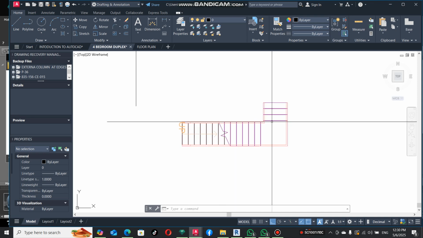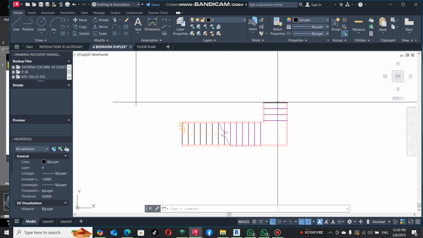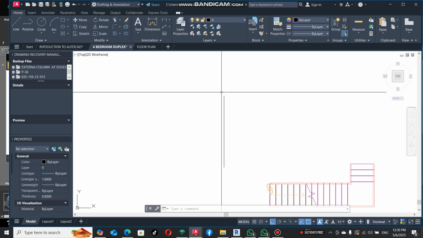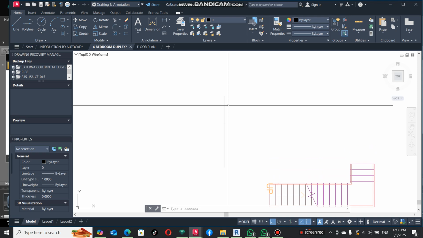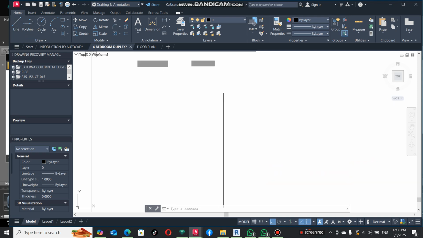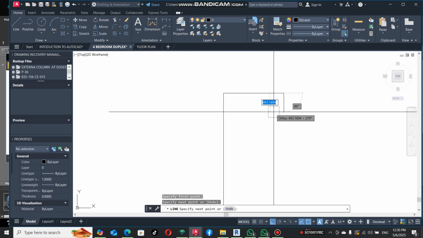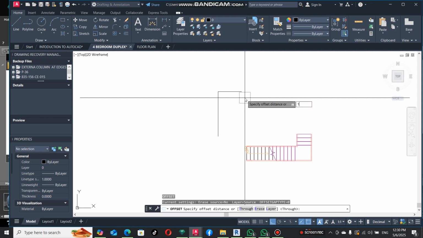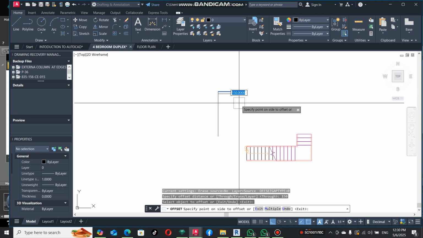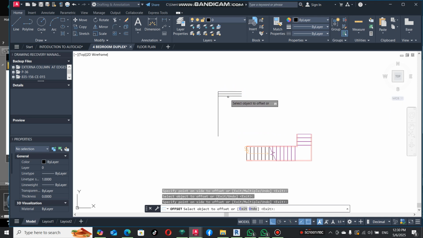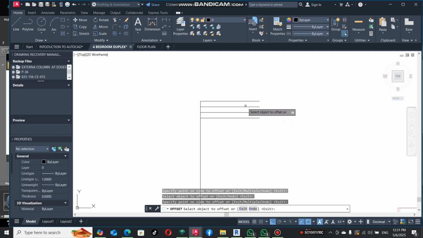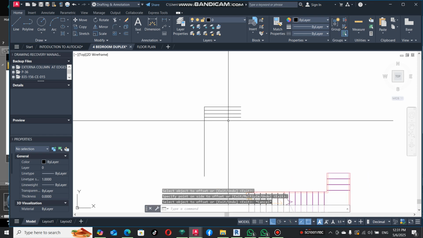Now, from the top down, how many steps do you have? Each stair is 150. So from the top to that ladder, we are going to have 450. Let's say the offset is 150. 1, 2, 3. Now here we have our landing.